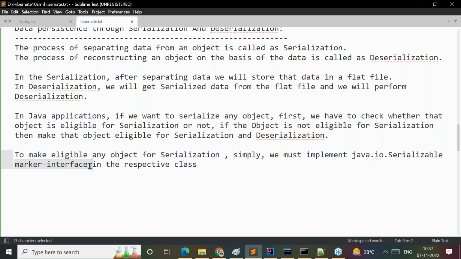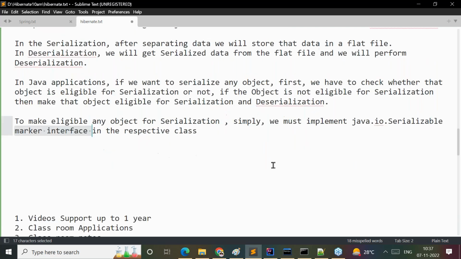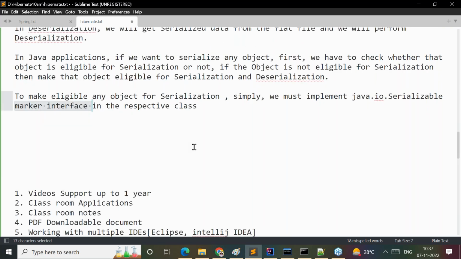Tell me, what is this marker interface? What is the meaning of this marker interface? To make any object eligible for serialization, we must implement the java.io.Serializable marker interface in the respective class. Then what is this marker interface here? All right, sir. Then the answer is very clear.